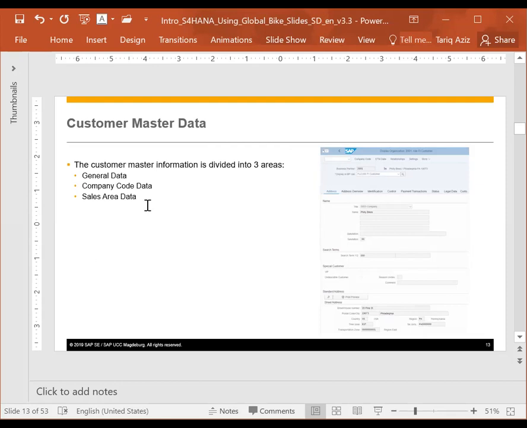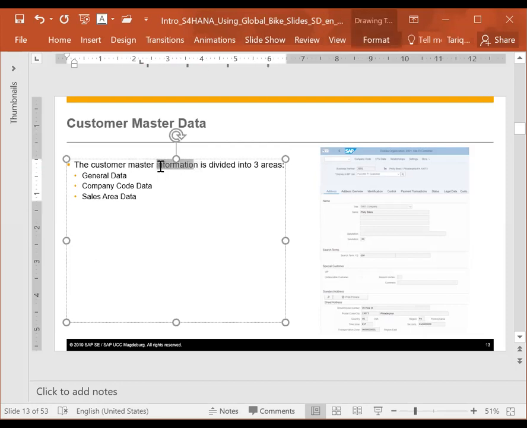Okay, so customer master data. So this is what he's saying. When you create a customer master data, you have to enter the information, yani general data. Then you have to enter the sales area data. You see that? And then you have to enter the company code data for that customer. So these are the things that you must have for every customer.